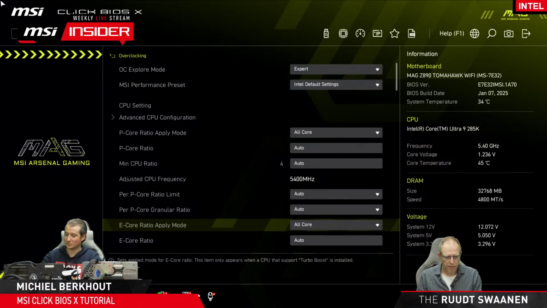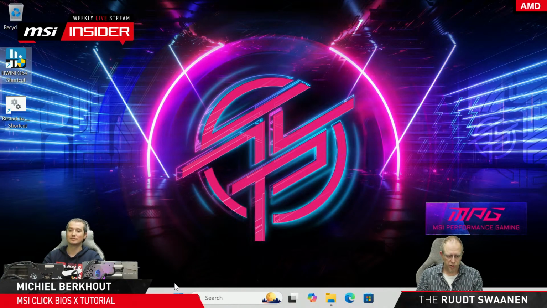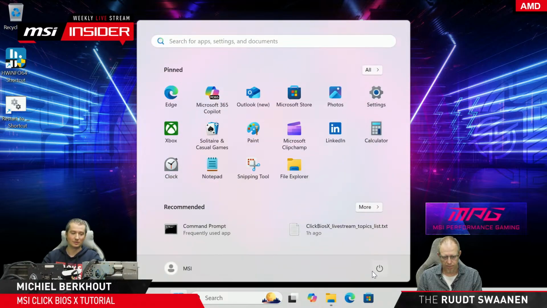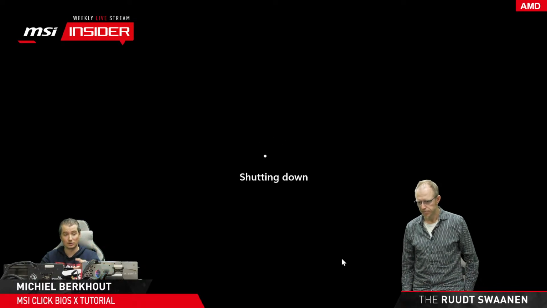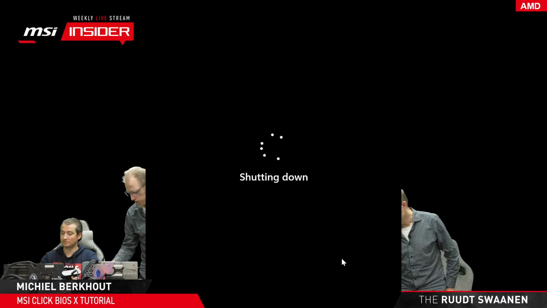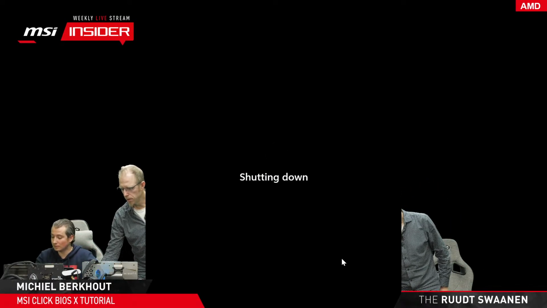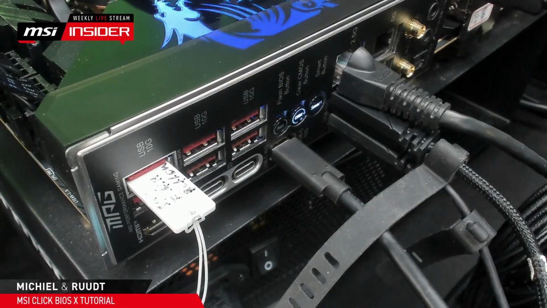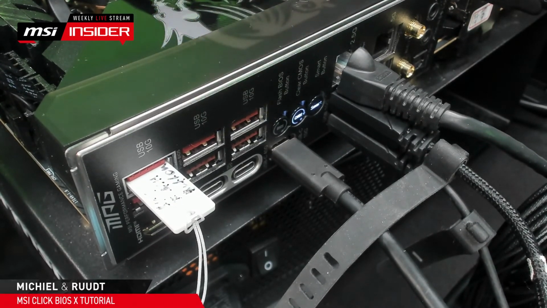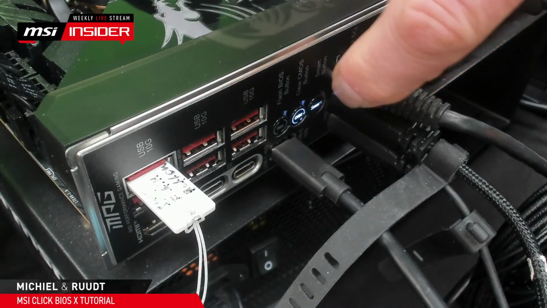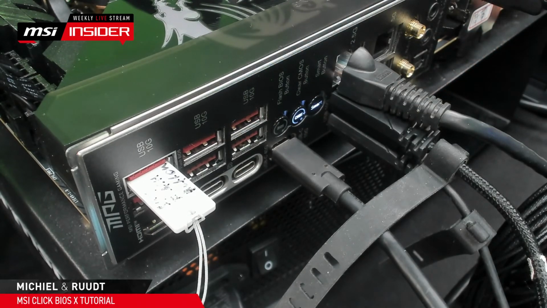Okay, back to AMD. So we're gonna shut it down. The USB drive is now prepared, so it has the BIOS file on there. It's called MSI.rom. We can also show the detailed cam. So the LED is still on, so it's still shutting down. Now it's turned off. These LEDs will keep running as long as there's power.